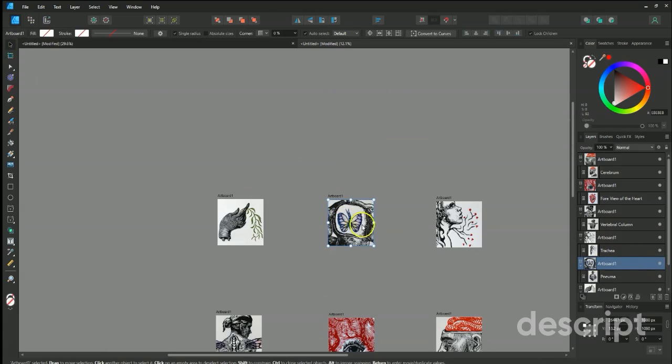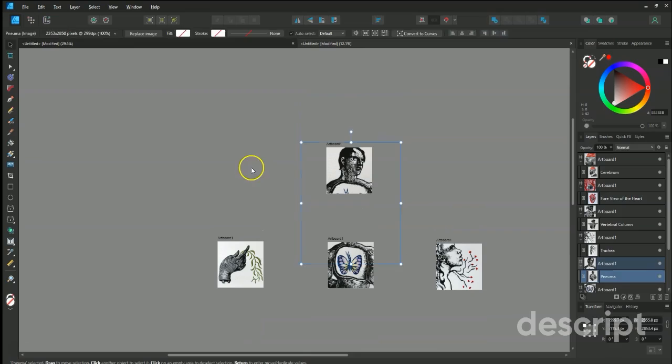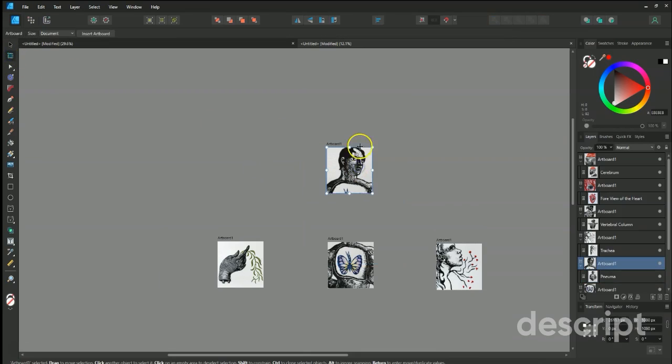You can also select it on the layer panel, and then I'm going to hold down Alt and make a copy of that image, and then make a different image using that same one. So just be careful with overlap. It can confuse the program a little bit. So you might want to just move the artboard away.